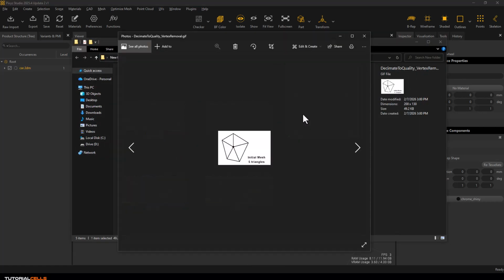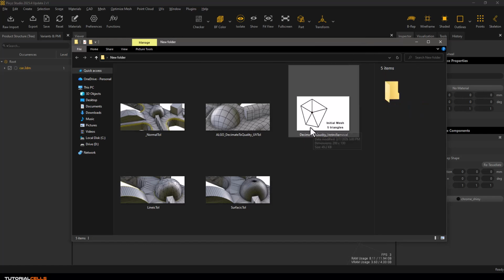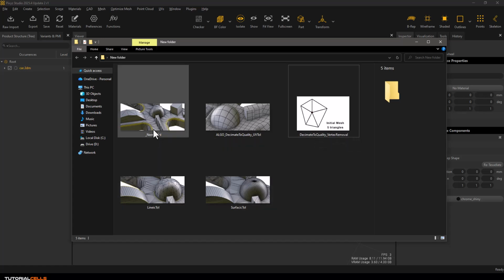For example, this software acts like this. This is a polygon and it reduces the useless polygons, something like this. Decimate to quality tries to maintain the shape of your polygons.